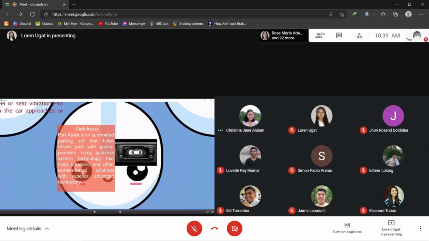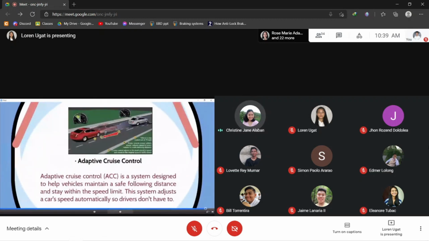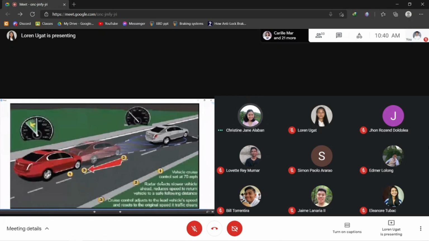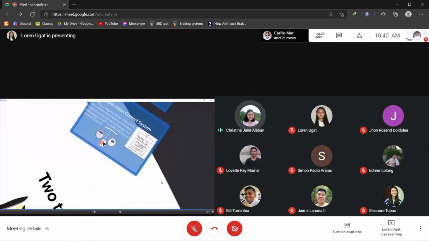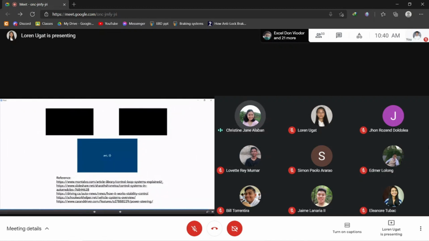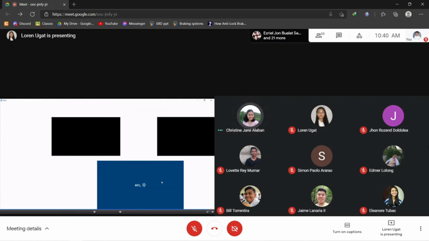Okay, last is adaptive cruise control. It helps vehicles maintain a safe following distance and stay within the speed limit. It helps the vehicle keep its distance from other vehicles around it. For example, on the road, it keeps its distance from the vehicle in front or behind, and it stays within a speed limit. So that's all I will discuss about control systems. Thank you.